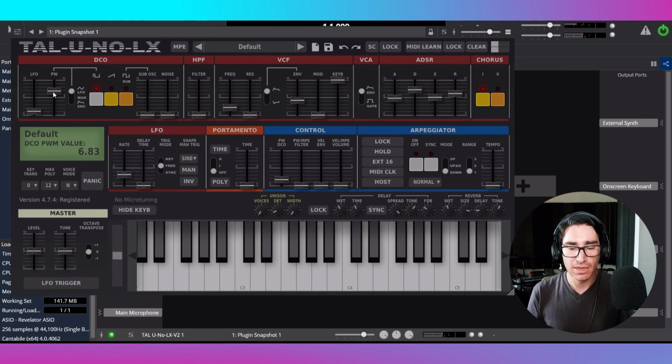Very, very nice. Let's compare both. Sawtooth version. Very cool. Now the pulse width version. Very, very nice. Wow, I really couldn't just pick one.